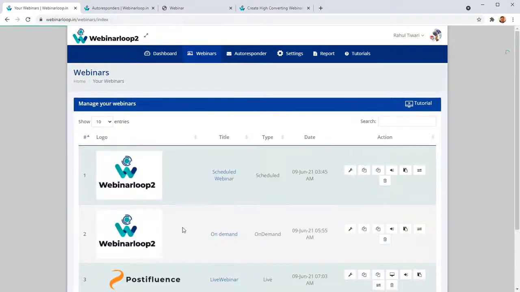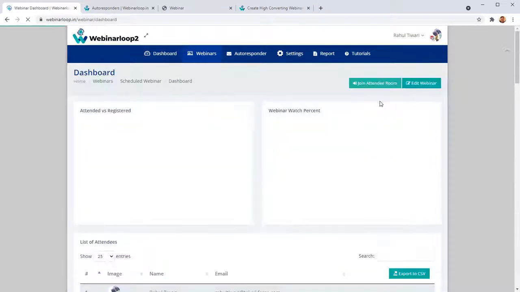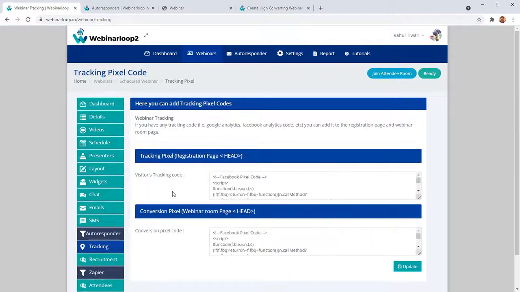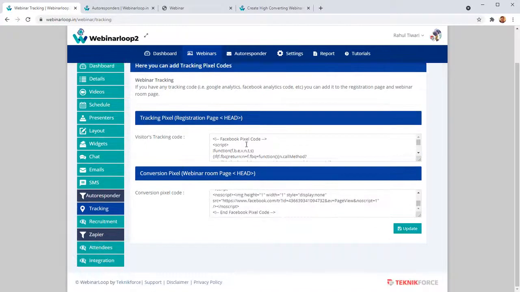Plus you've got tracking, so you can embed your own tracking code. So if you got like a Google code, if you got Facebook pixel, you can put that in, and you can run retargeting ads, you can run conversion ads, all of that is possible.